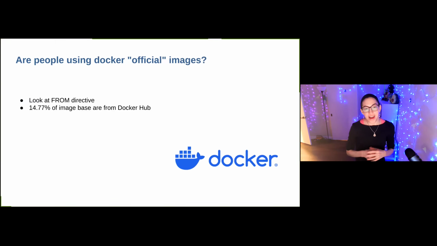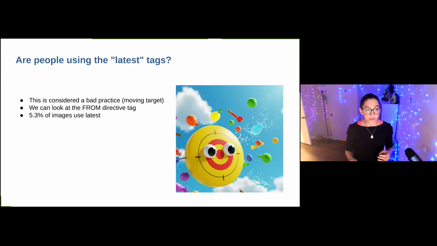The next thing we looked at is: are people using Docker official images? So this is one of those things that I'm not really sure if it actually is a best practice, or if it's a best practice because Docker Hub says it's a best practice. And this was easy to do because we could look at the FROM directive and parse the registry and see if it's docker.io. This was surprising to me because almost 15% of image bases actually were from Docker Hub. But, as one of the major contender registries, maybe I shouldn't be so surprised.